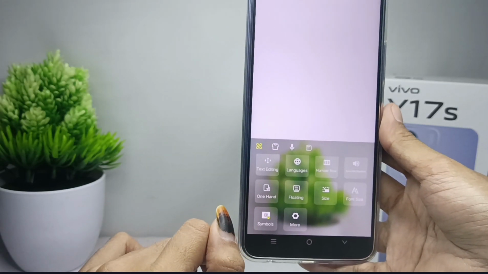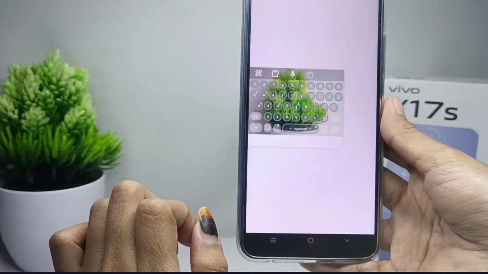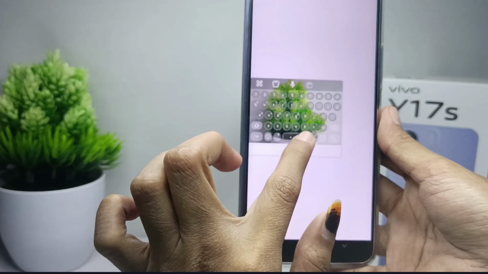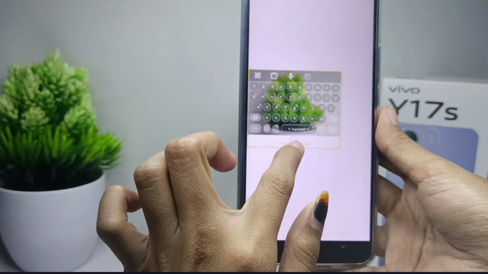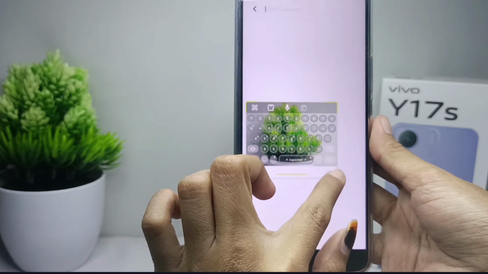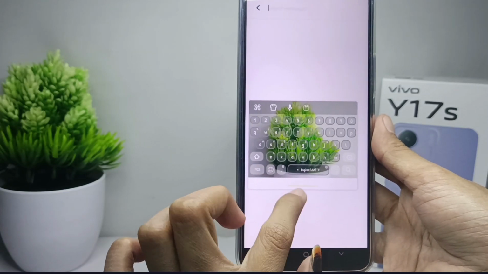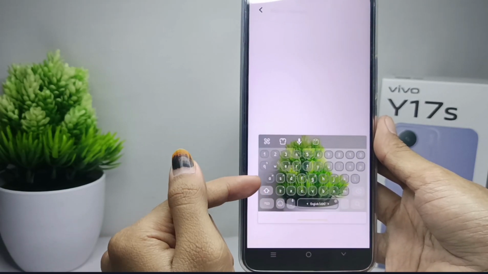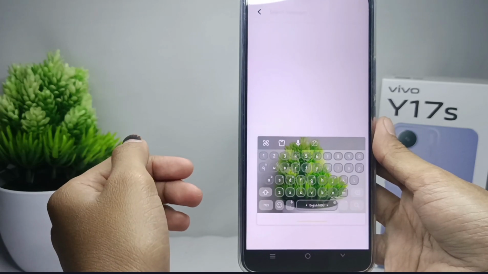And then here you can select floating. And then the floating keyboard will be successfully implemented. And then to resize the keyboard, you can pull it like this. Okay, that's the tutorial on how to use the floating keyboard on the Vivo Y17s device.